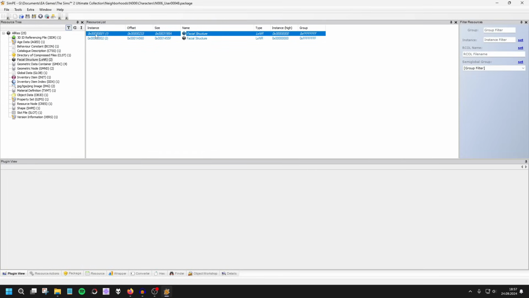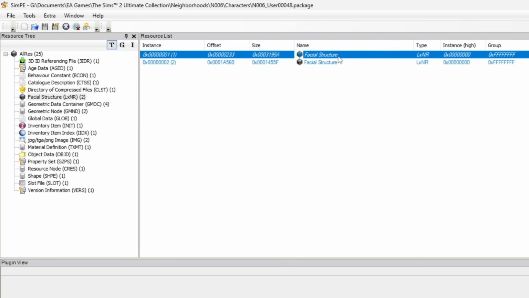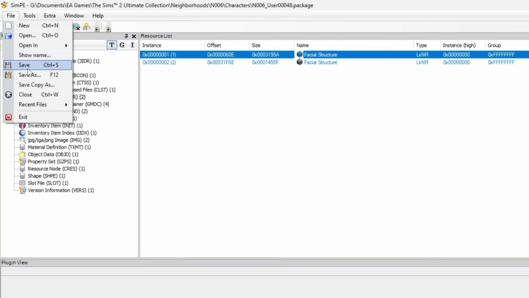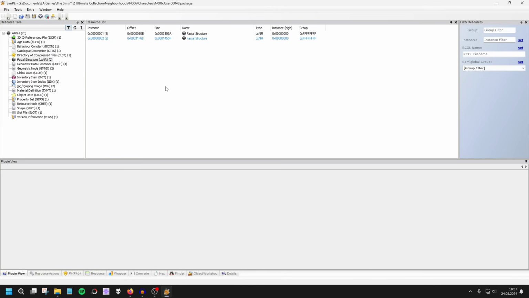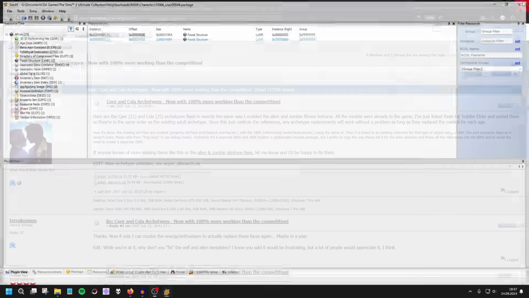And now it's in italics, so that means that it's not saved. So just click save. You can do it here. You can just do Control S, like in any software pretty much. And you're done. So we can close SimPE.